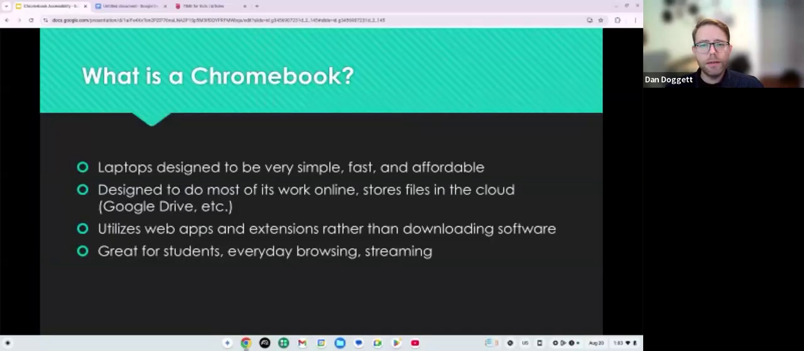So to get started, let's start by talking about what exactly a Chromebook is. Chromebooks are cost-effective laptops designed to be very simple, fast, and affordable. They're engineered to perform most tasks online, and instead of downloading files, they store them in the cloud, similar to Google Drive. So rather than using traditional software, Chromebooks utilize web applications and extensions. So this makes them an excellent tool for students because they're both cost-effective and fast, but they also work as great everyday browsing or streaming platforms.